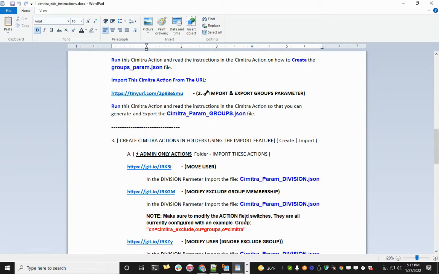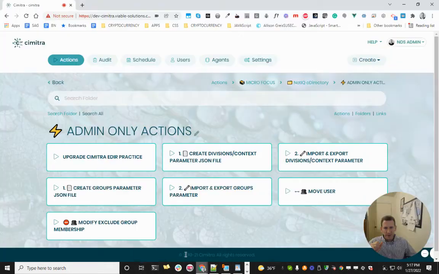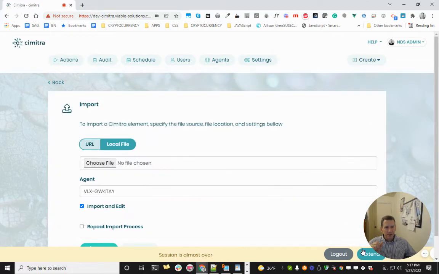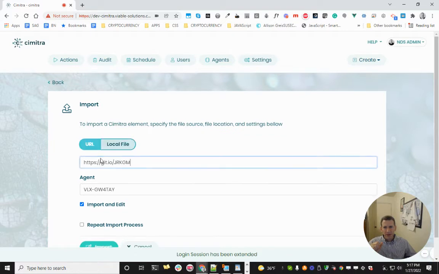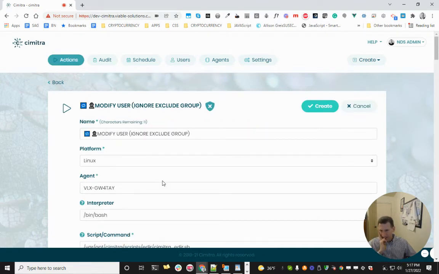I'm going to go ahead and import the next action. So here we go. Let's go to the browser. Okay, and I'm going to say create and import. Let's extend our session here. There we go. And we're going to do a URL and dump that in. All right. And import.